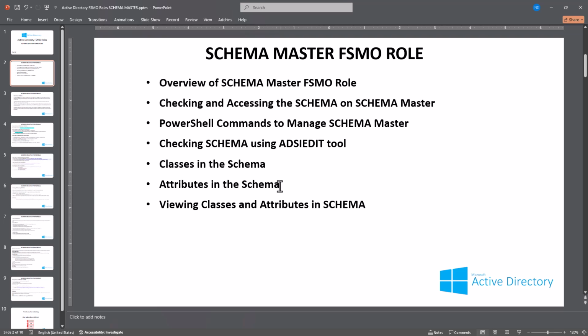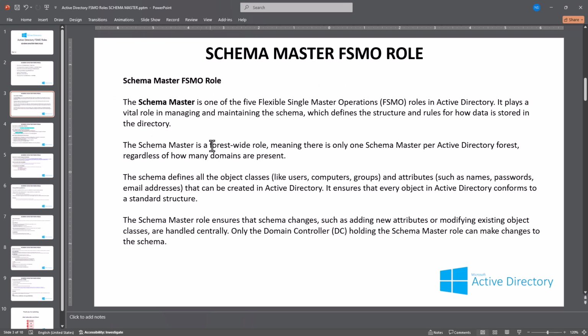All right. Let us see the overview of the Schema Master FSMO role. What is a Schema Master FSMO role? The Schema Master is one of the 5 flexible single master operations roles in Active Directory. It plays a vital role in managing and maintaining the schema, which defines the structure and rules for how data is stored in the directory.